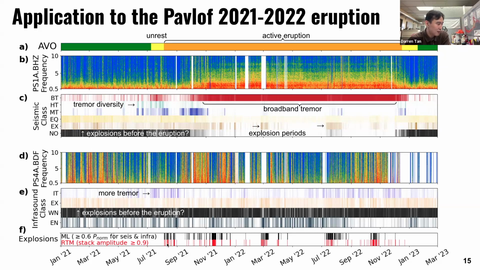How we derive this high confidence timeline is that we looked at windows where the seismic model and infrasound model gave the explosion class at the same time. And for those instances with a probability greater than 0.6, we draw this black line here. And it seems to align pretty well with this independently determined RTM infrasound explosion timeline. So a good check that data fusion helps. So this is a lot of information.